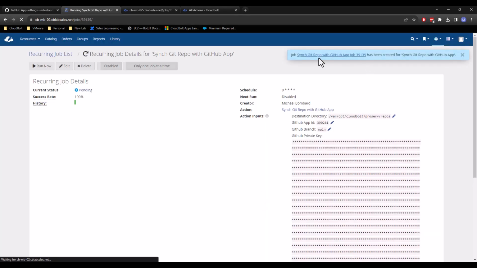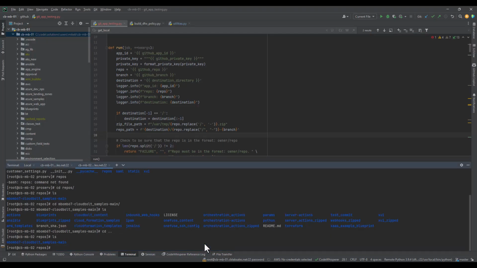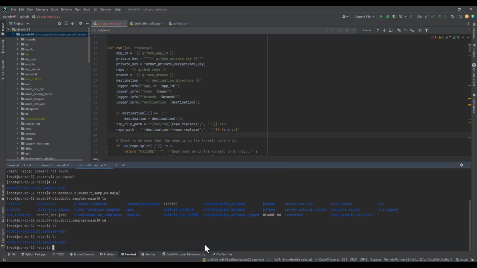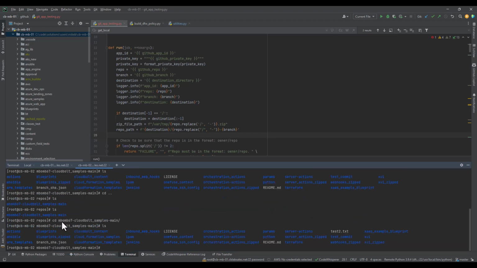Go back over to the job. You'll notice it did not exit right away, which tells me that it did pull down new content. I can go back over to CloudBolt and do ls. So the directory looks the same, but if we change into the directory again, and you'll notice I went back up a directory because when I delete it, Linux knows that it's a different directory that's getting created. And there's my test2.txt file.